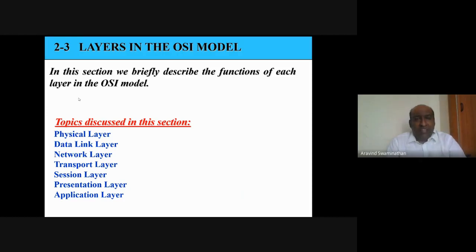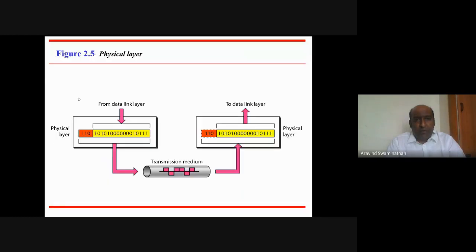We'll discuss the functionalities of these layers: the physical layer, the data link layer, the network layer, transport, session layer, presentation, and application layer. So we see that in the physical layer, the data are transferred in the form of zeros and ones.